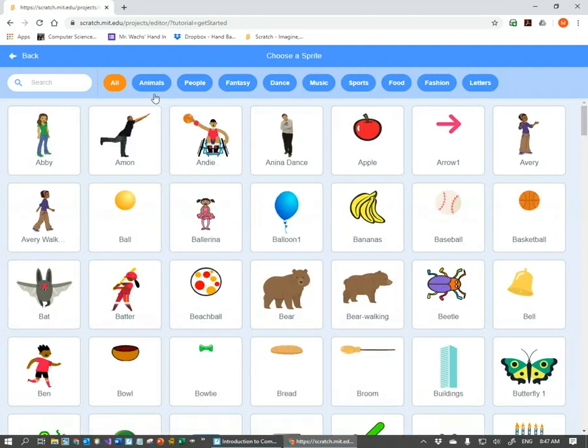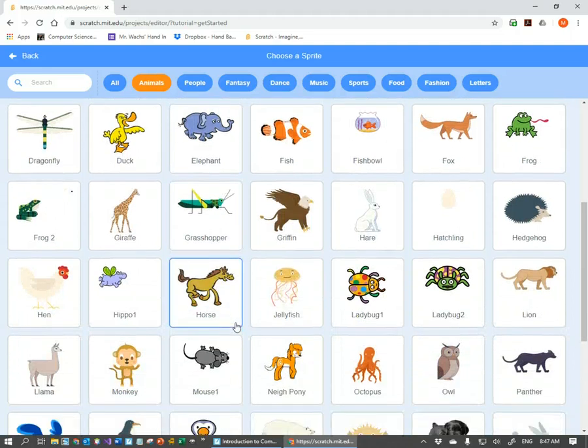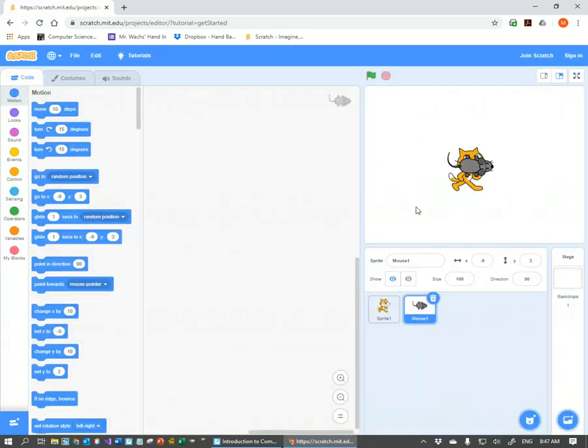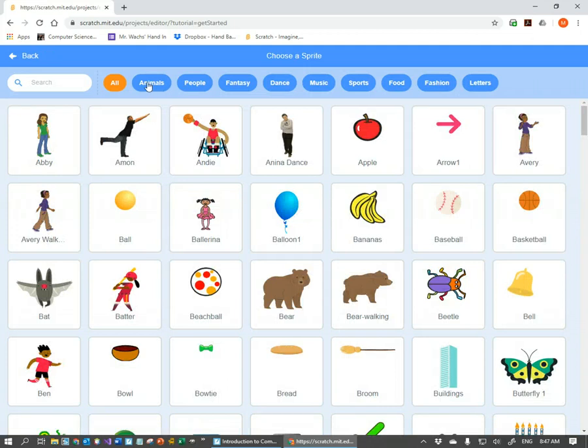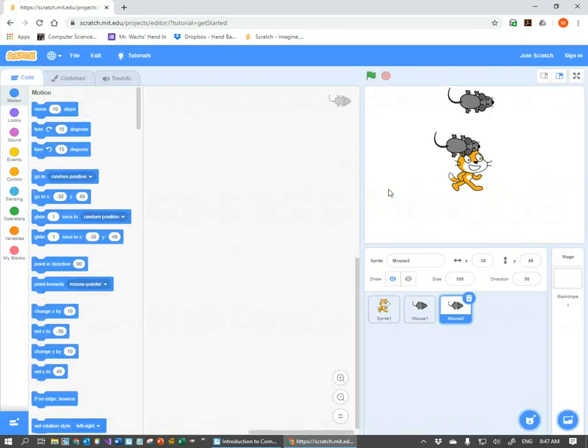Then I'm going to go to Animals, and I'm going to scroll down to M for mouse, and there it is. I'll move it to a spot, and I can do that again, right? So I can do Choose a Sprite, Animals, scroll down, pick a mouse. Now luckily Scratch was really smart and named this mouse 1 and mouse 2.